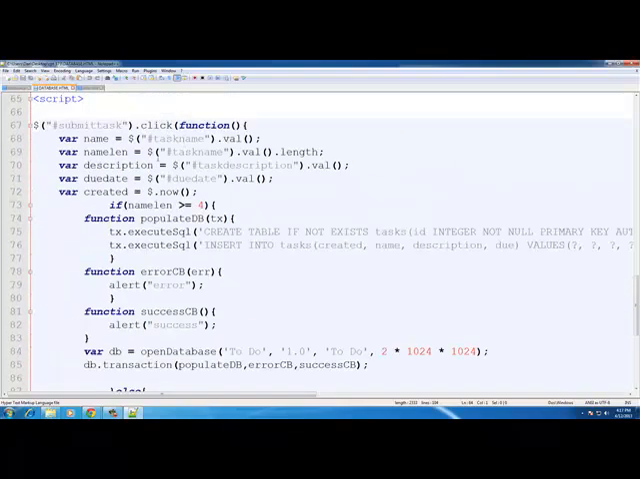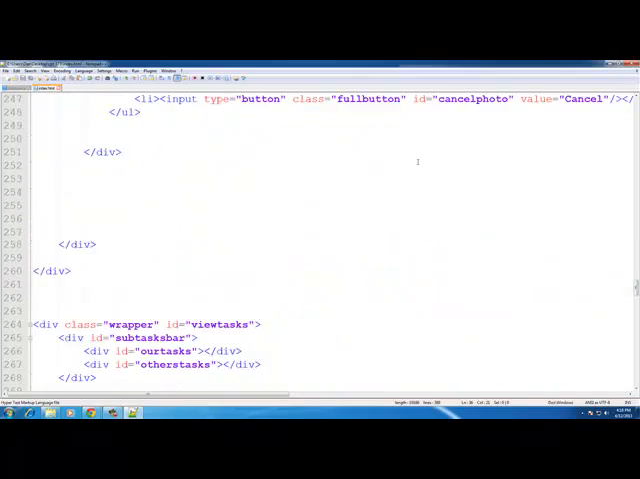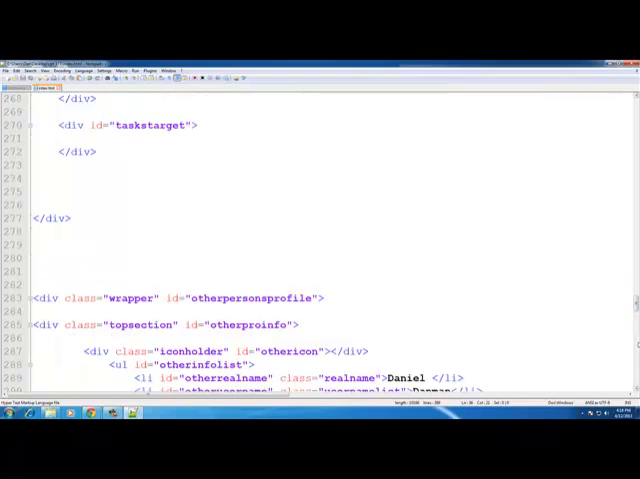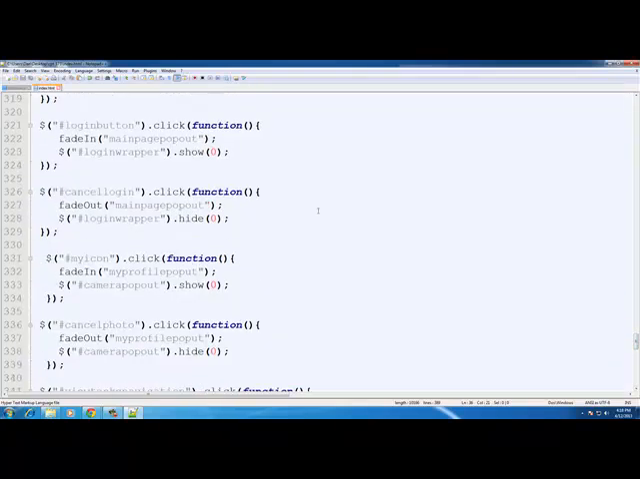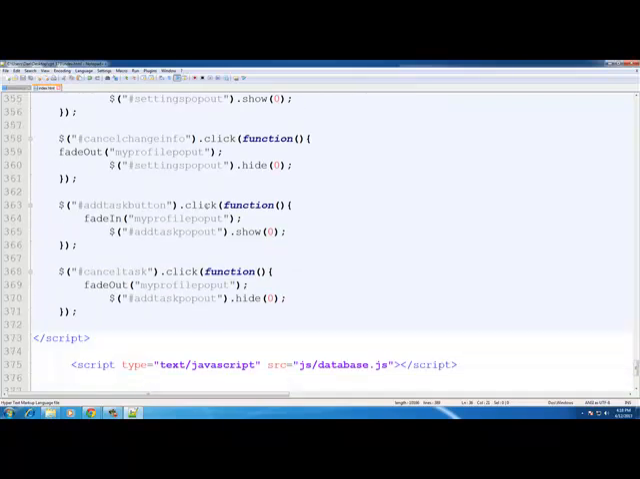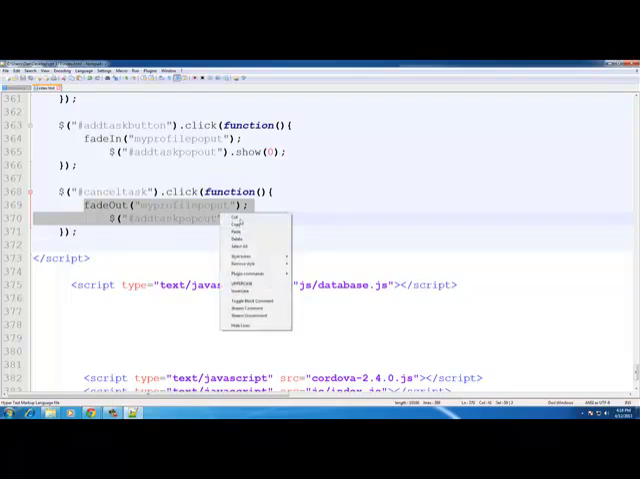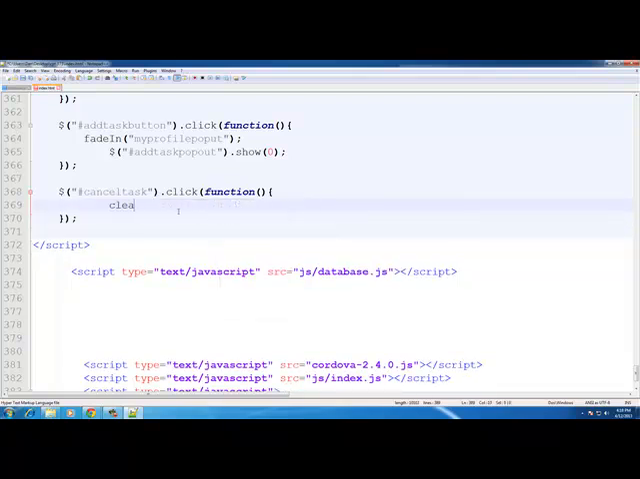Let's go down, and that's our, let's go back to index. And if we go down our index that we've been using, let's see, where is it? So if we say cancel task click function, it should fade out my profile and hide the add task pop out. Let's cut, and we're gonna instead say clear tasks, and we're gonna just run that function instead.